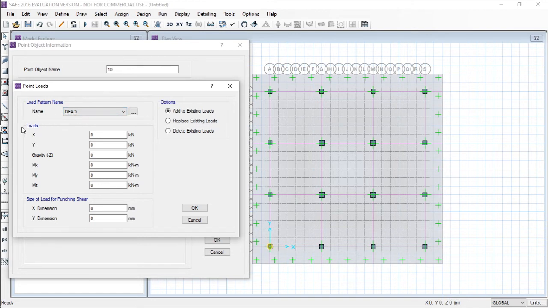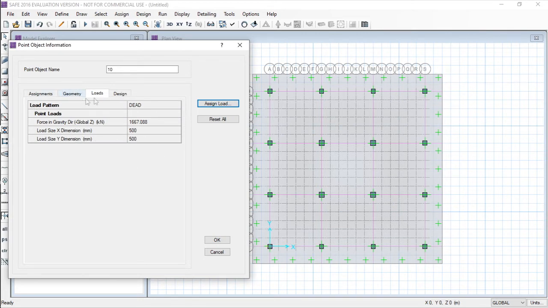So the value for dead load I have collected from the PPT, that's why I am selecting the dead load. And for the gravity value, I'm pasting the value. Yes, this is the value. And for dimension, this is the load punching shear dimension, which is the dimension of the columns also. So dimension is 500 by 500, and press the OK button. We can see in the load section the load pattern dead, point loads, and force in gravity direction, which is the global z minus direction in kilonewton unit, 1667088, and the load size is 500 by 500.